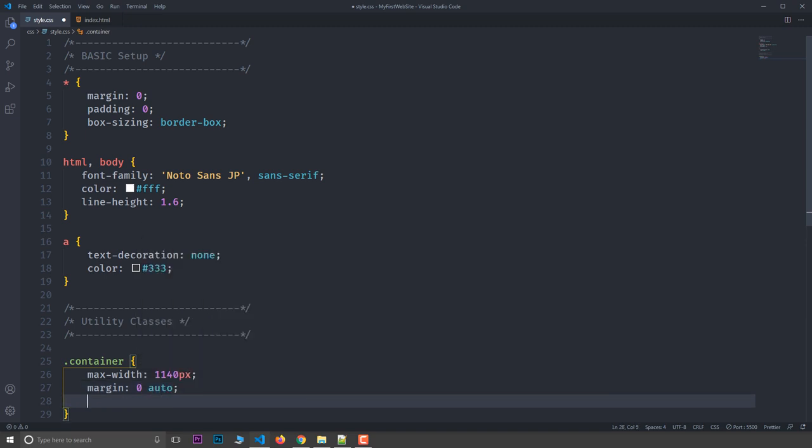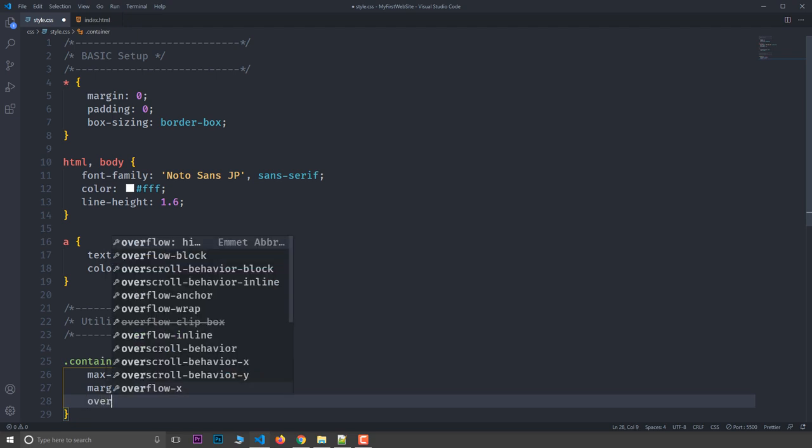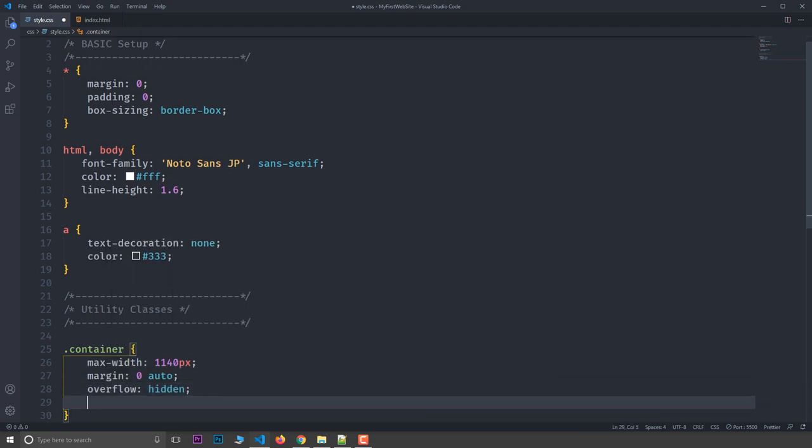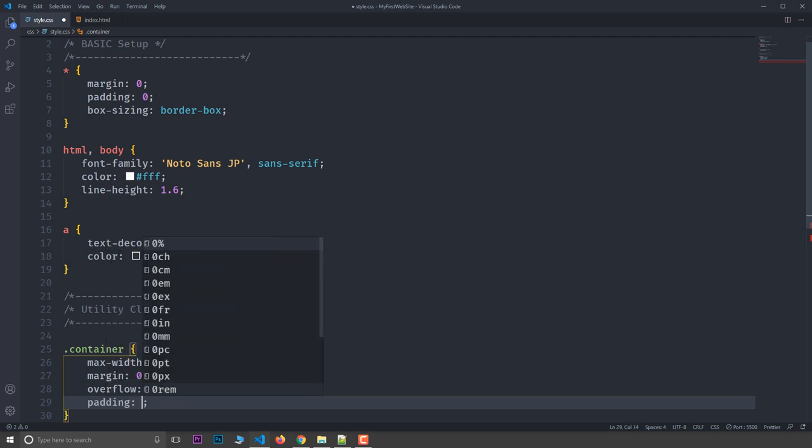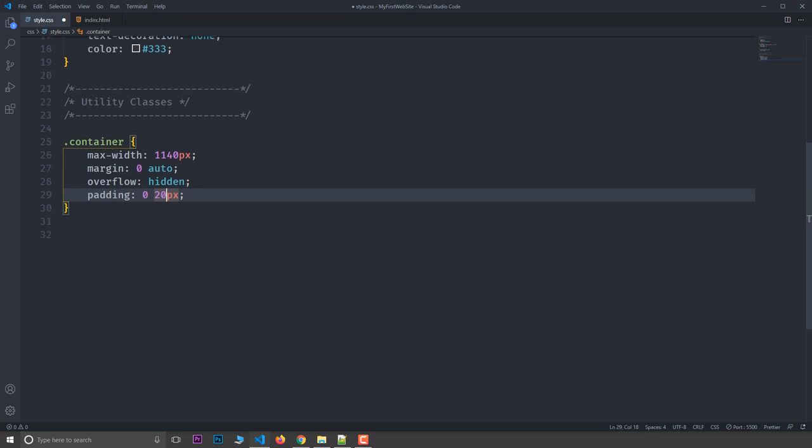And then overflow hidden. And then padding, whatever padding, zero at top and bottom, and left and right. Just remember that you don't need to be an expert like me. Oh, sorry, I'm not an expert. Even my English isn't right because I'm not an English expert. English is not my mother tongue, okay?